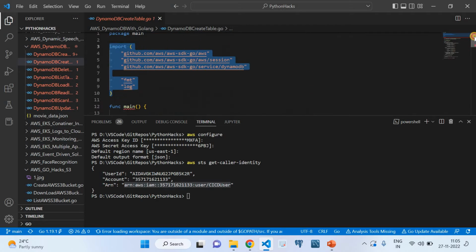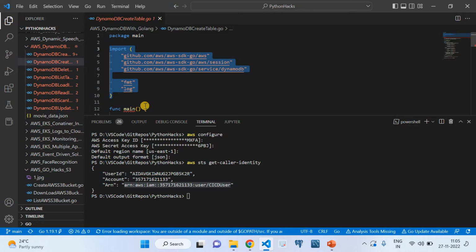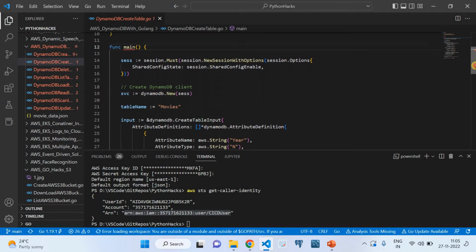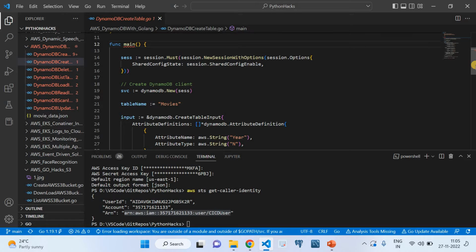Let me go next. All right. So the next one is the function. This is the core part of the code, where we write the logic to interact with the DynamoDB APIs and create a DynamoDB table here.